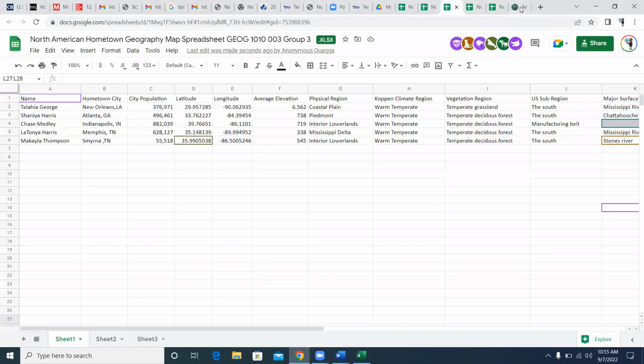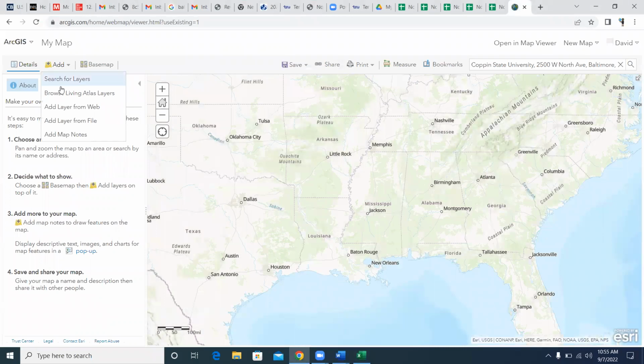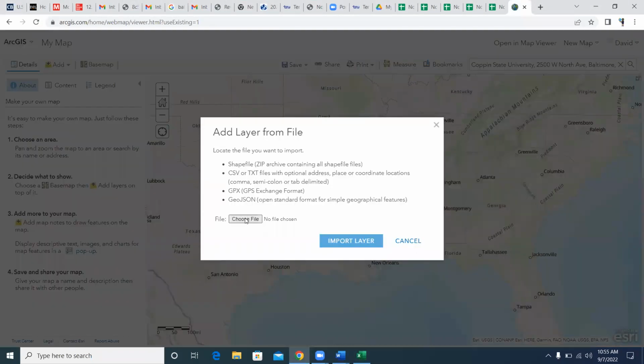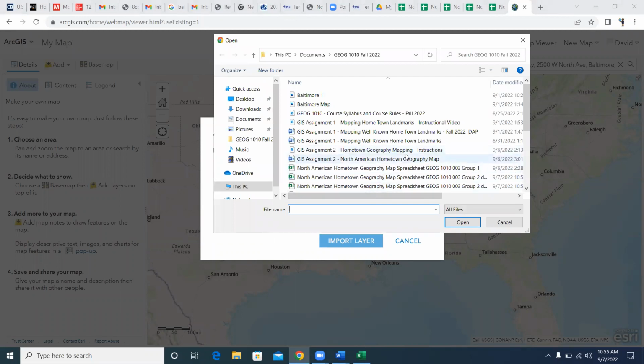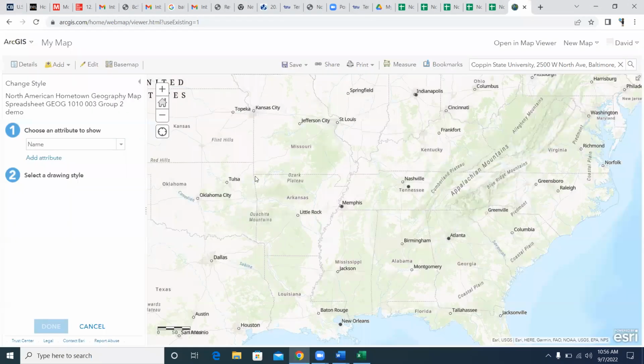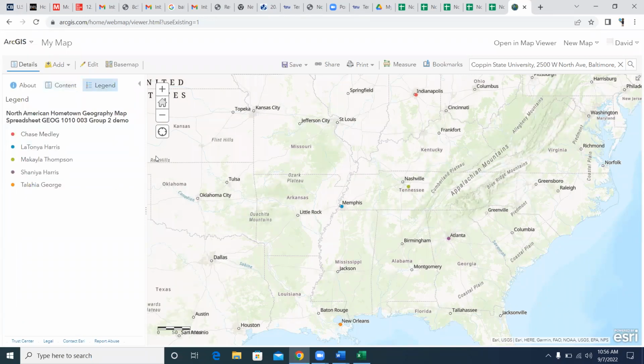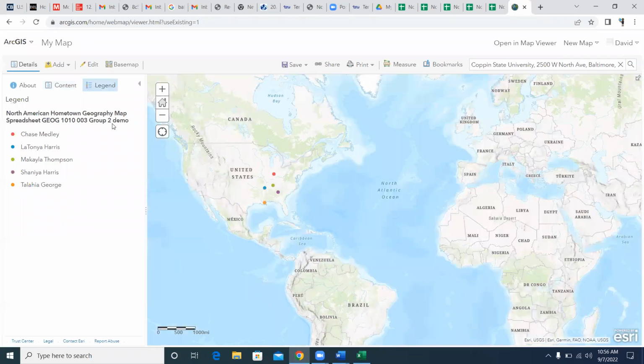Go back to ArcGIS Online. Now it's easy peasy from here. One step: add, add layer from file. Choose file, navigate to your CSV file, hit open, import layer. I'm going to keep it with the names just so you'll know whose city is whose in the legend. And now you see we have Group 2, and your cities are on the map there.